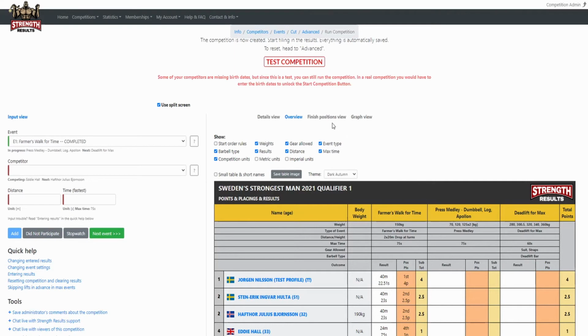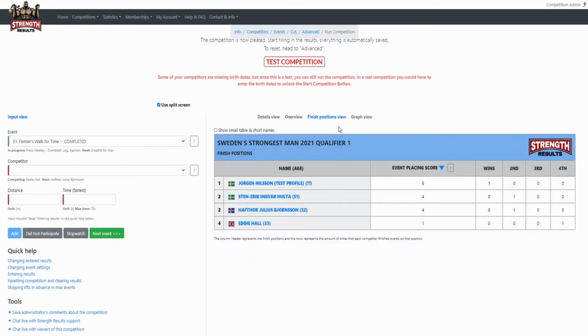Let's switch to the Finish Position view. This view shows how many event placings and what kind of event placings the competitors have. This is mostly interesting at the end of the competition when competitors have ended up at the same points. Also remember that the system automatically handles this information and how to sort competitors on same points.